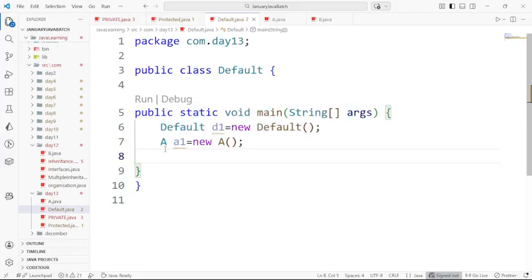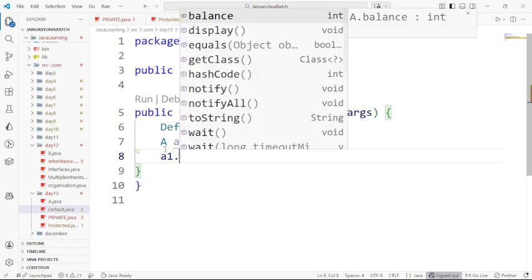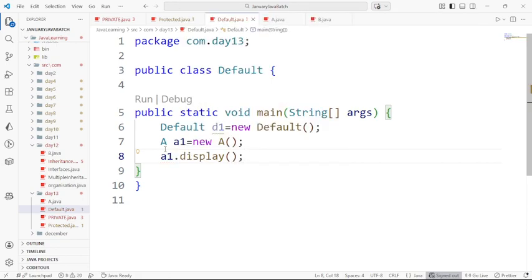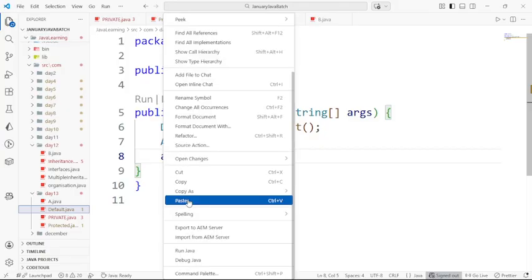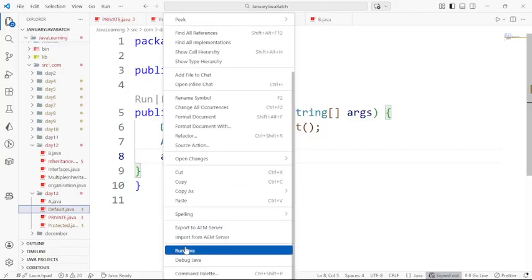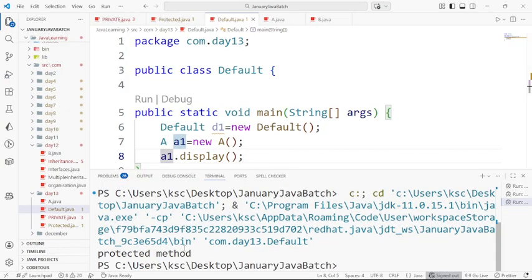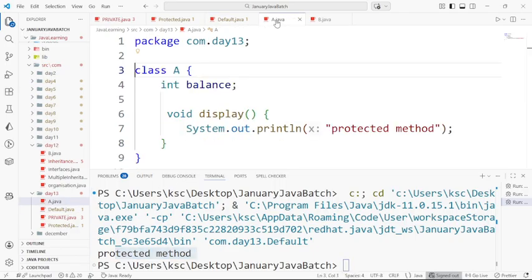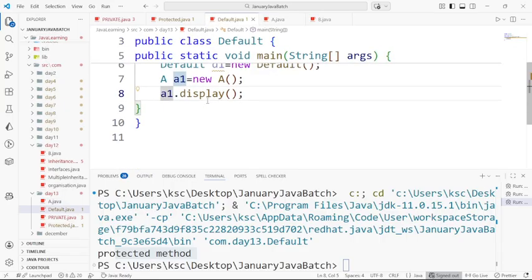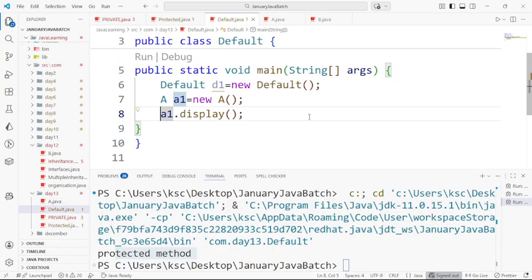Already observe that. We can observe with the methods also. A1, right? A1 dot balance I can access. A1 dot display also I can access, right? Why? Because now both are the default things, so I can access it. This is a protected method which is in the class A. Both are under the same package. I can use that class A object in the default class. I can access it. Why? Because both are under the same package.